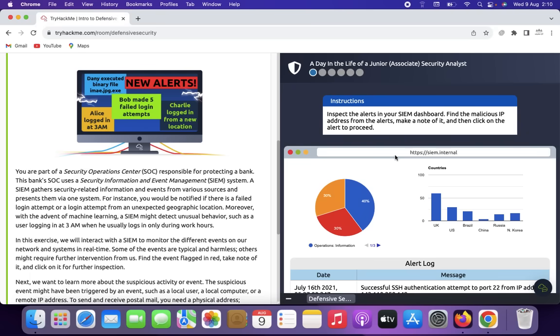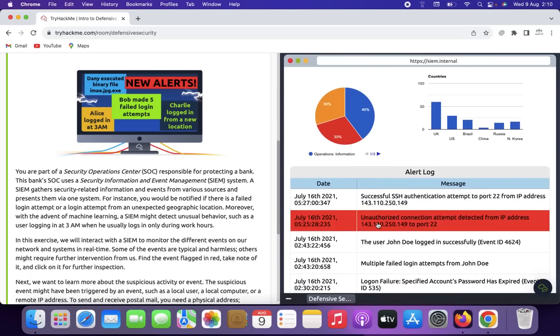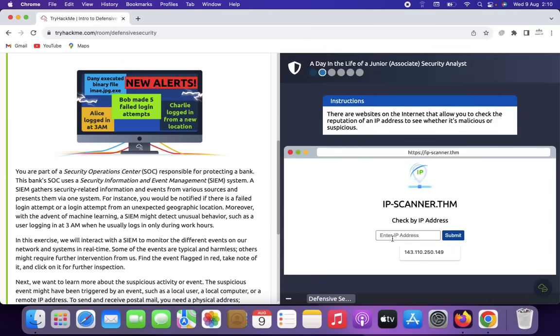IP address from the alerts. Make a note of it and then click on the alert process. So this is an unauthorized access, 143.110.250.149. Okay, so we need to enter.